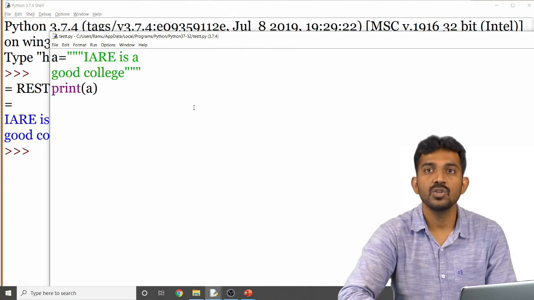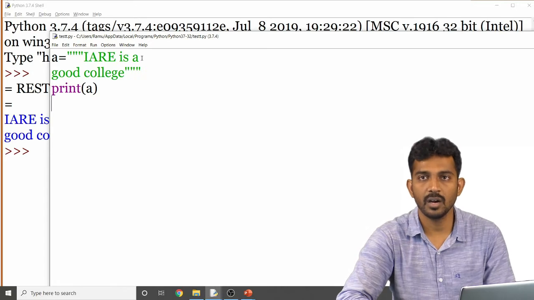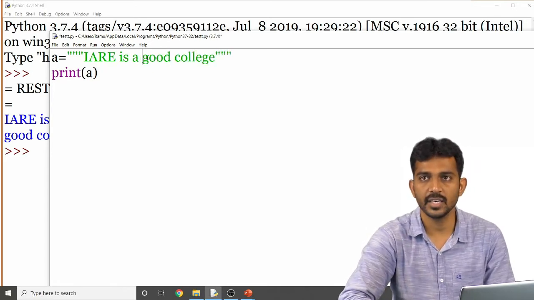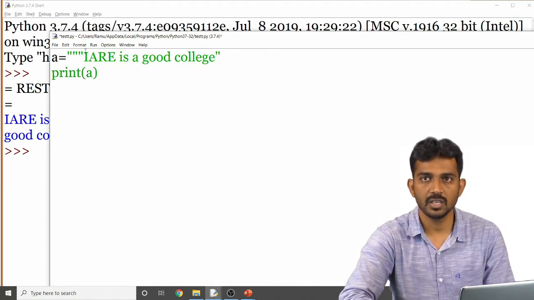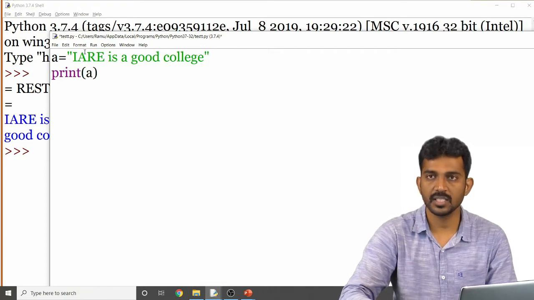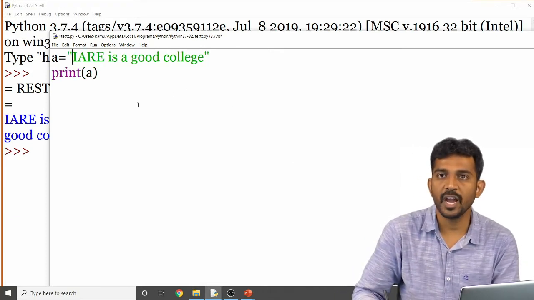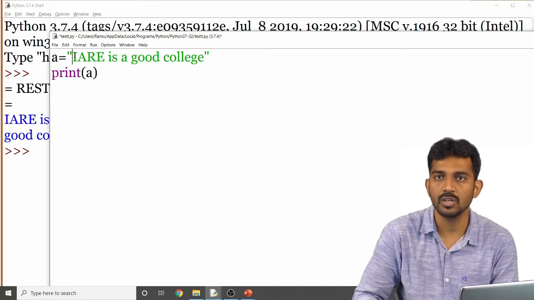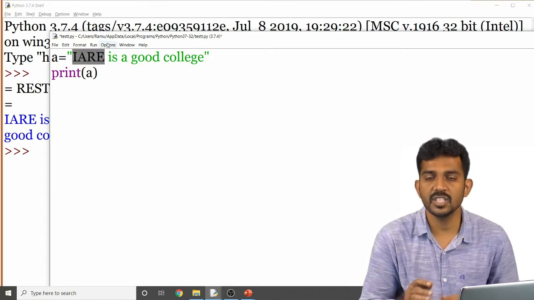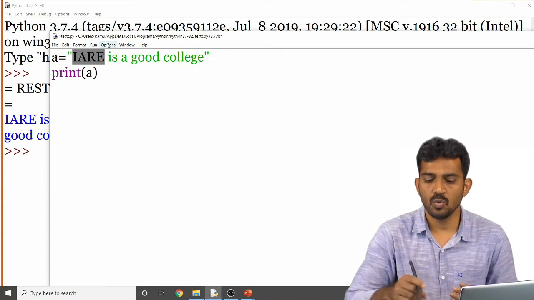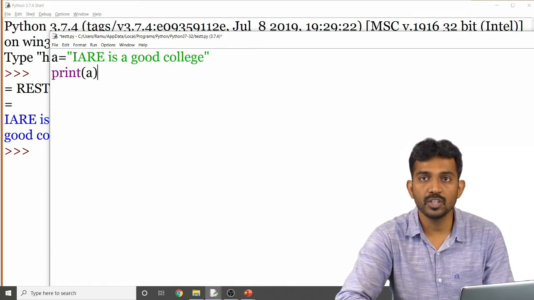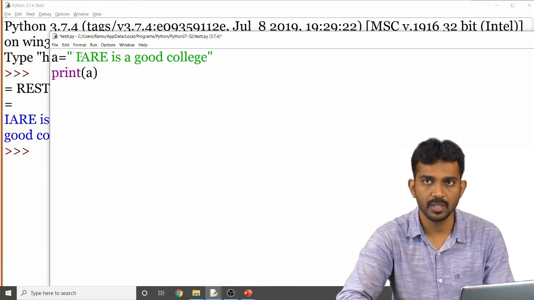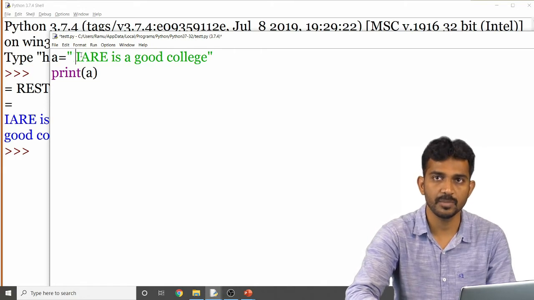So next, suppose I have a single statement, a single line. I hope you people are clear with the double quotation, single quotation, and triple quotation. Now my task is, I want to print IARE within the single quote. If you want to print a single quote, or if you want to use a double quote, for those two situations you should be very clear. Suppose I'm going to print a single quotation.